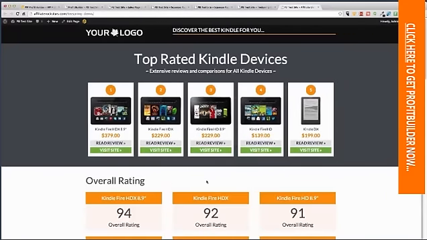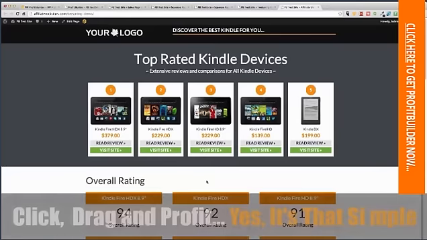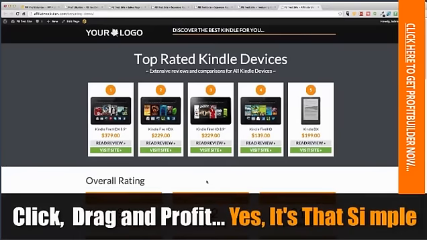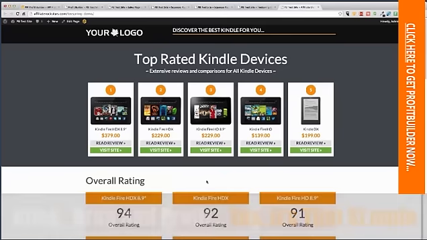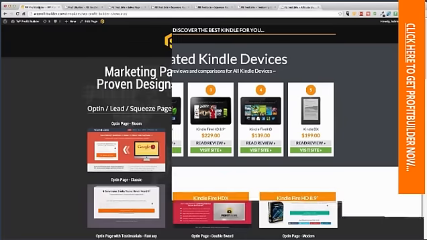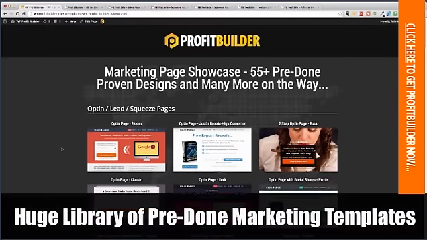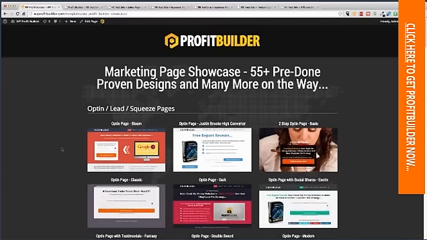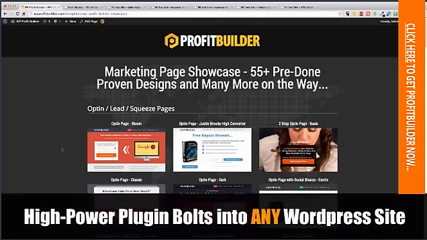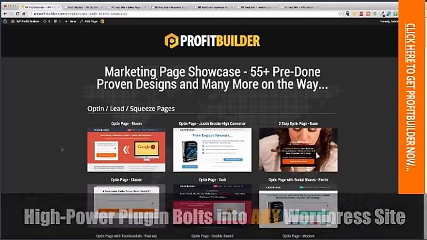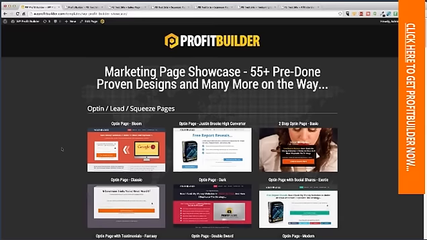And it literally is what it says on the tin. Click, drag, and profit. Now, let me show you how easy this is to use. Now, I showed you a little showcase here. This is some of the stuff, just a sample, a fraction of what you can build with ProfitBuilder. And literally, it's a very powerful plugin that bolts right into any WordPress site, regardless of what theme you're using. It's literally the ultimate marketing page builder, and it is incredibly powerful.